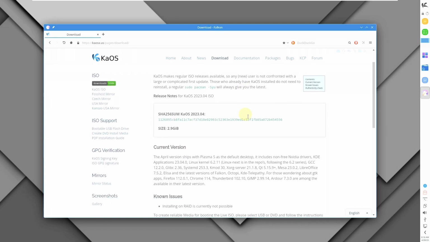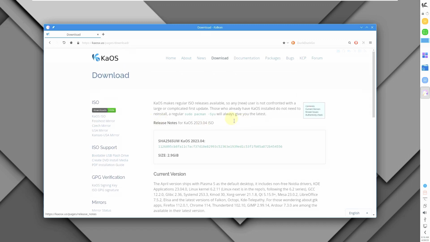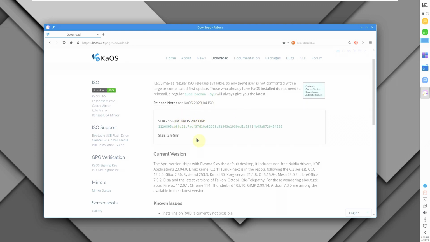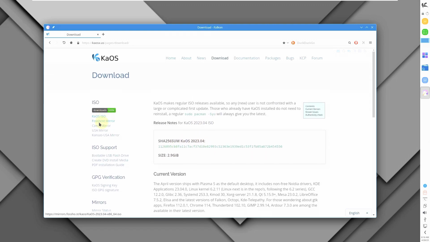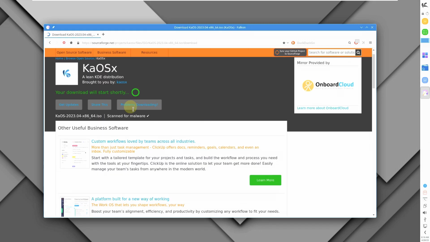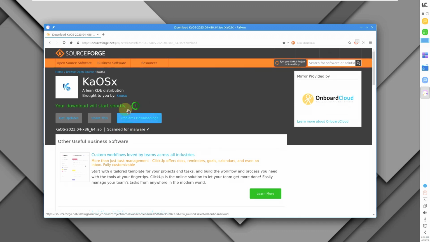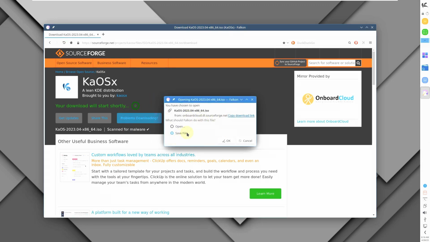If you want a KDE Plasma 6 version, you need to download from the source code. If you just want the simple version, you can go with the download here, which is here are the mirrors. Click on KaOS ISO, and here are the files to download. It takes like 5 seconds and it will give us the ISO file.